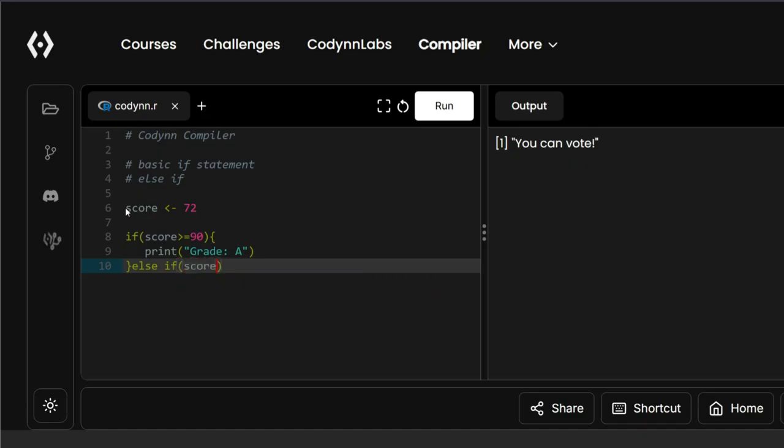the score is greater than or equal to 75, we will define another code block to execute if this condition is true. That is, if our score is greater than or equal to 75, let's say the student will get a grade of B. That is another condition.